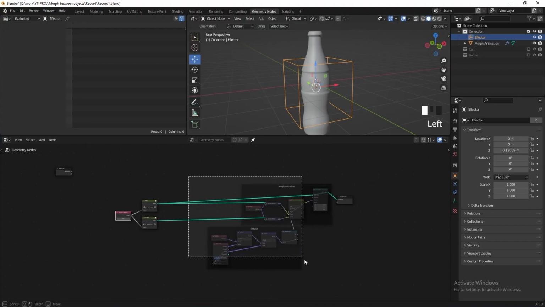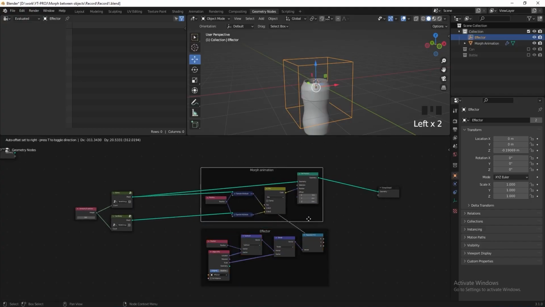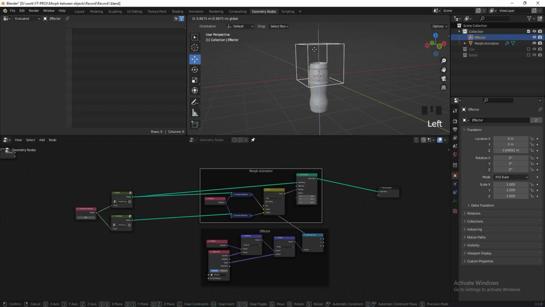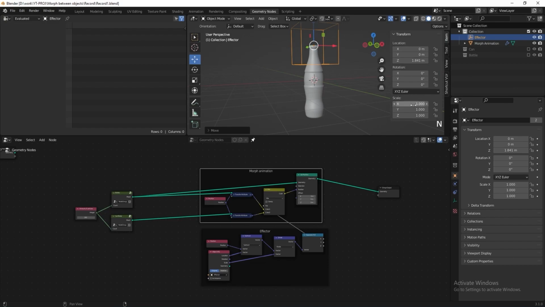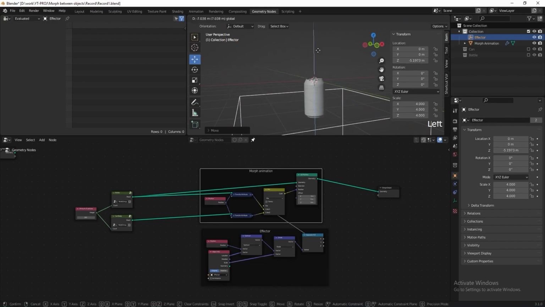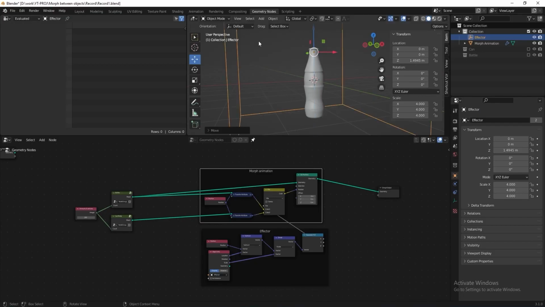Okay, now we can unmute the node here. Then let's check the result. I think we can make the cube bigger so that the transition looks better. Move the controller again to check the result. Okay, everything looks good. We can start keyframing the effector.